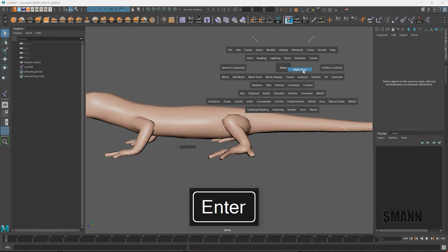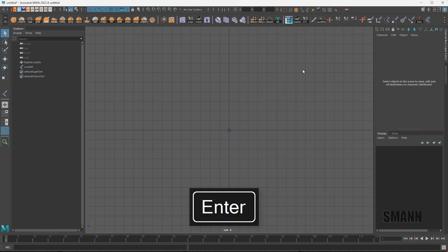It doesn't allow you to do that. You can't just turn it off. So when it first came out, I wrote a quick script to just turn off the custom pickwalking, and then also turn it back on.